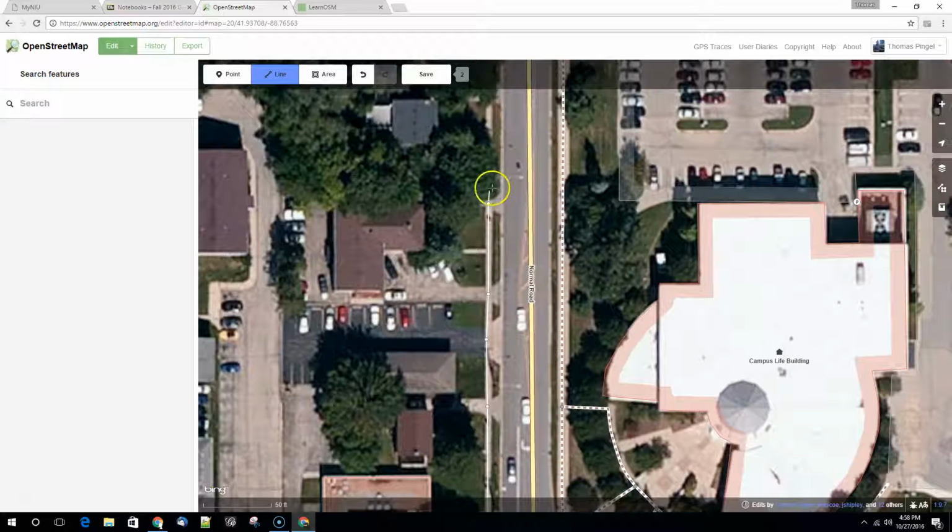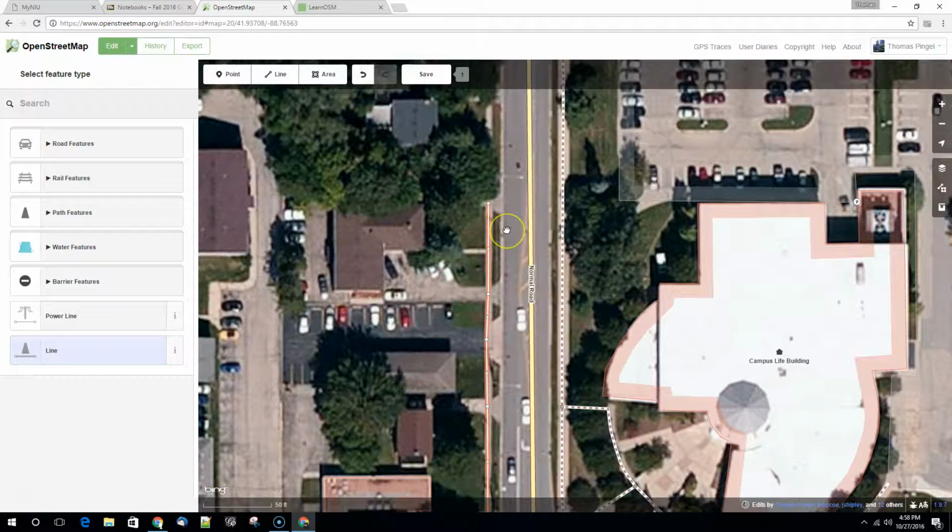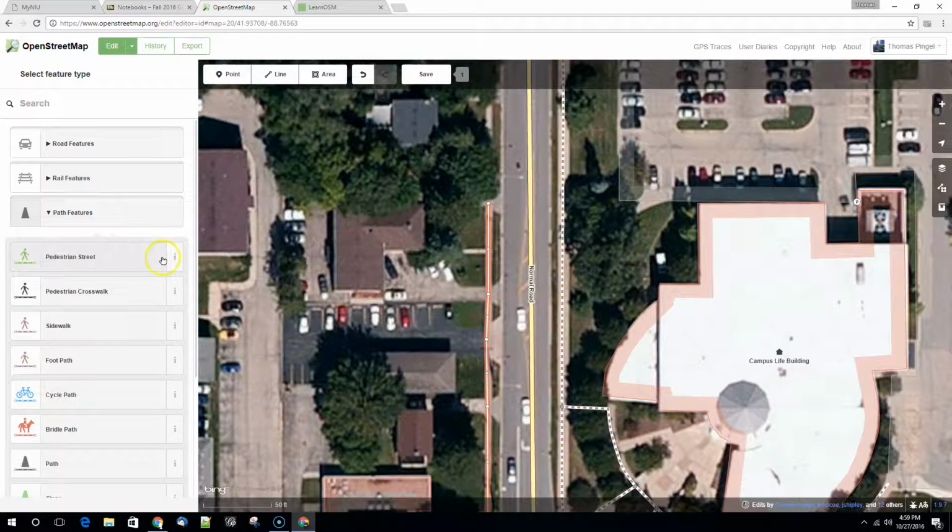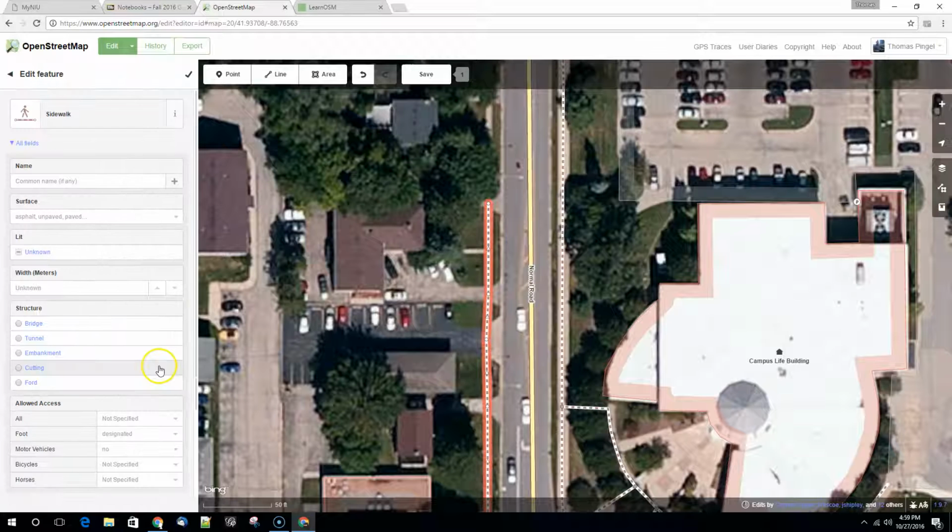So I'm going to hit escape, and it's going to move those changes in. Now what we want to do is we want to tag those. So OSM wants to know here on the left, what was that? Obviously it was a line, but this is a path feature, and this is a sidewalk. So we're going to tag it that way. We can look through here and see if there's anything else, but all of these are sort of optional. If you happen to know more things about whether bicycles are allowed or motor vehicles or horses or something, you can add that detail. But to get started, you definitely don't need to do that.